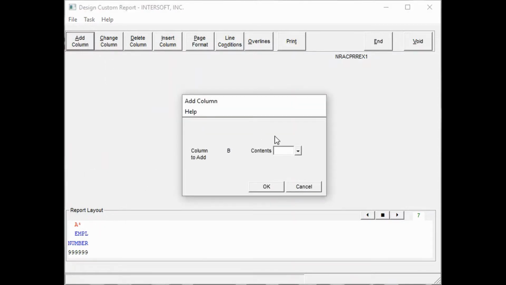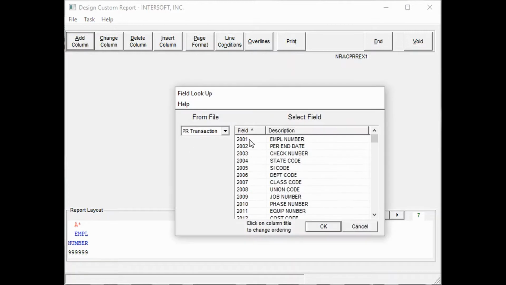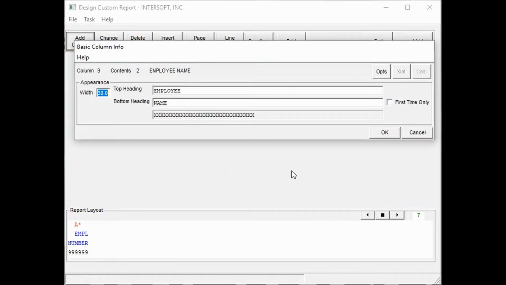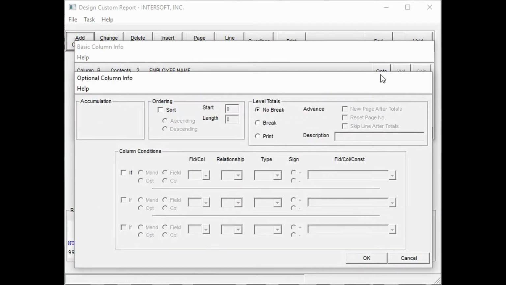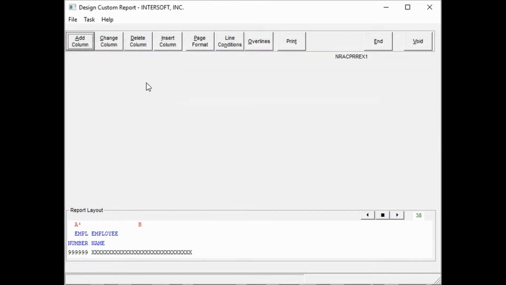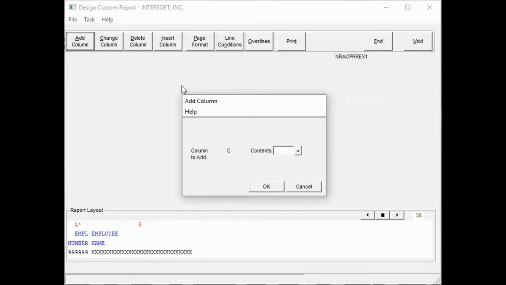Next, we will add our employee name. This comes from the master file. We'll choose employee name. Now, one of the little tricks is our ultimate goal is to have a report of totals. So we need to do something to push the employee name down to the total line. So we will click print here to do that. We'll accept the column. And our final column is going to be regular hours.